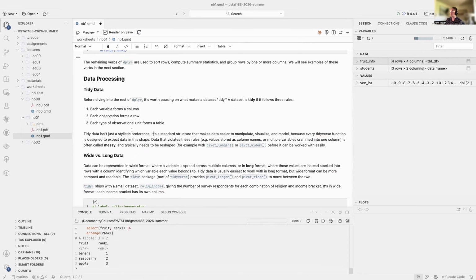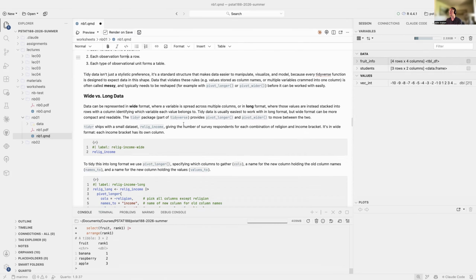So it makes it easier if we can put data in this form, typically by manipulating the structure, which involves these 2 new functions, pivot longer and pivot wider. We can more easily manage and manipulate the data. So here, when we talk about this, what does it mean for data to be in wide or long format?